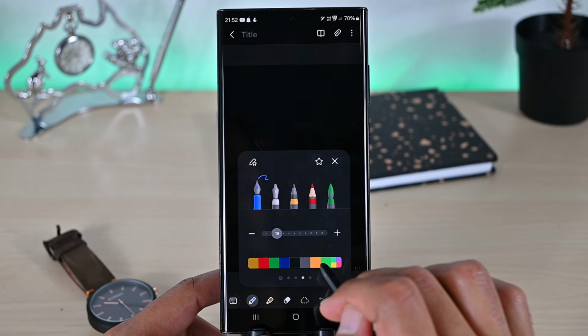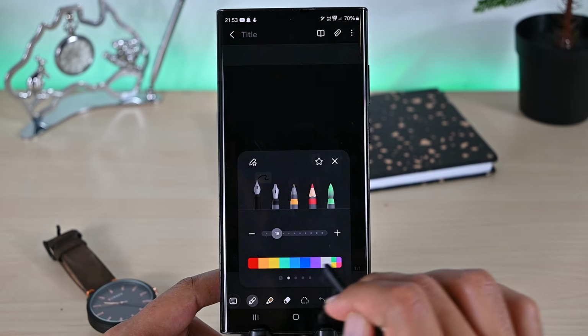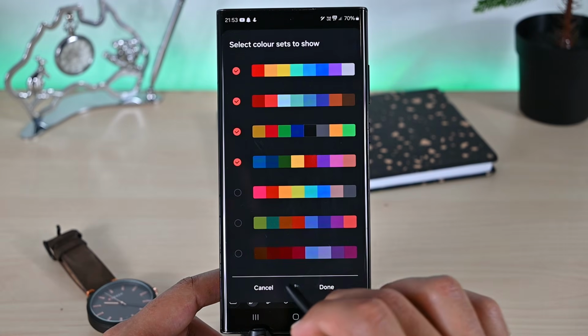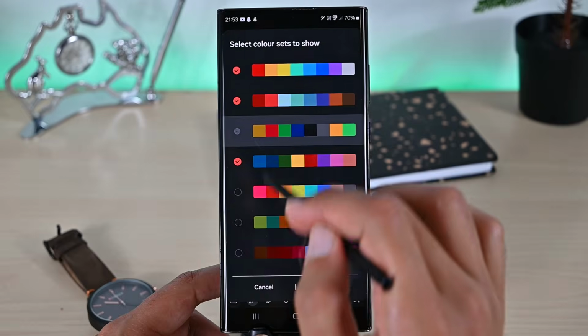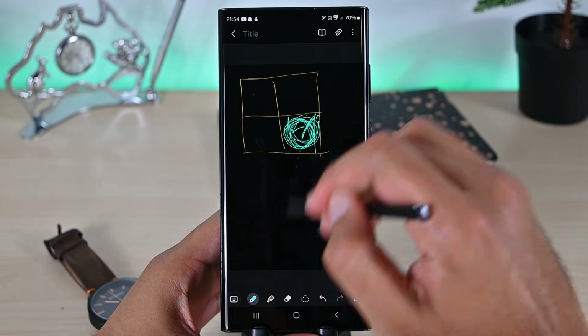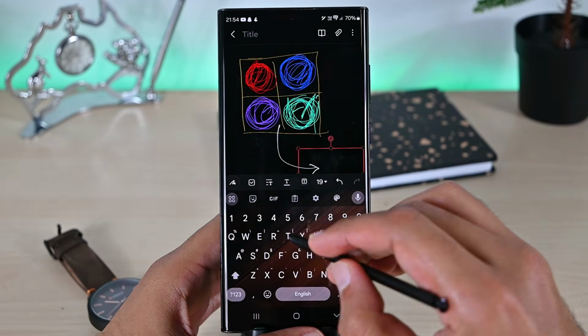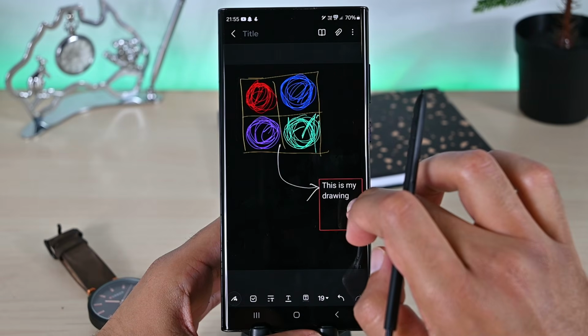Swipe right to see other palettes. This to the left shows your used colors. You can tap this last icon to adjust the color palettes. Let's draw something quickly. I'll draw a rectangle and divide it into 4 parts. Then add a color to each box. We'll also add a text box to mix and match stuff.